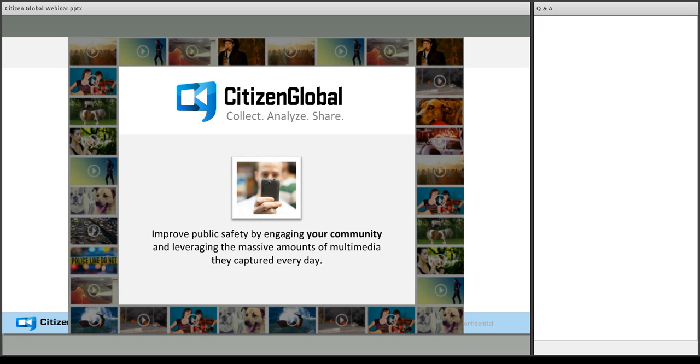Now we're going to start by focusing in on one of our products related to crowdsourcing. Our product is called Community Connect, and as you're seeing on the screen now, it's improving public safety by engaging your community to leverage the massive amounts of multimedia they capture every day. We're going to focus our demo on this component of the system, and after that, we'll talk about just a few of the other products that we have.